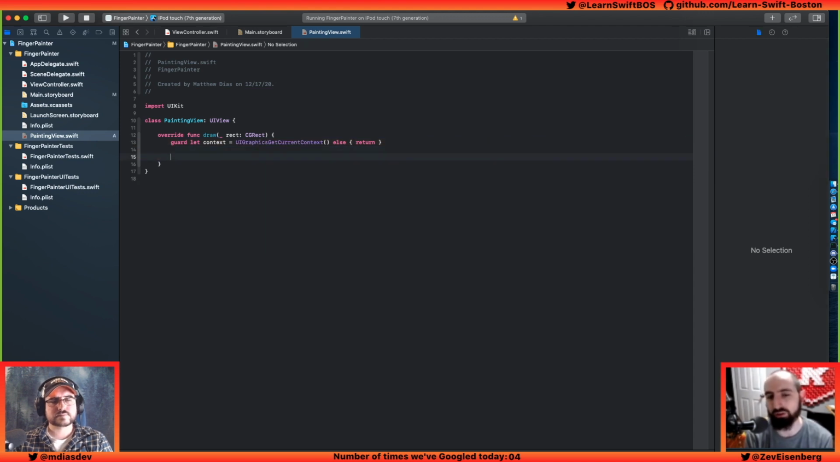Yeah, when you're in drawRect, you go and get the current context, and this is the graphics context that UIKit is currently using to draw stuff. And now we can draw stuff in it, and this will end up inside the layer. So let's just draw like a red rectangle or circle or something.